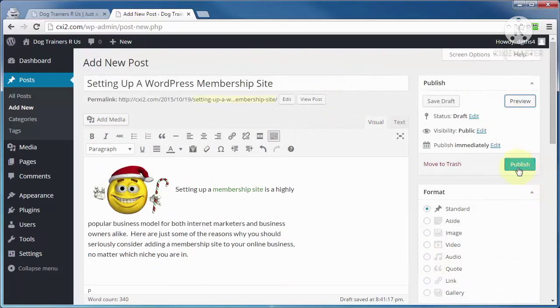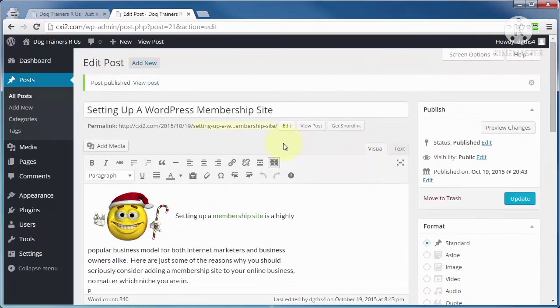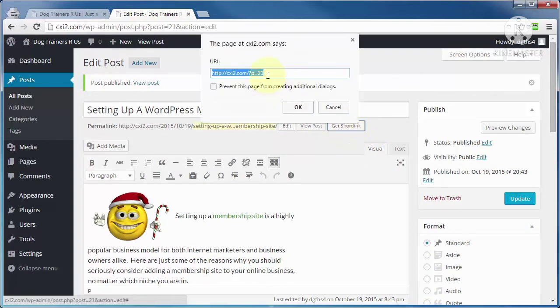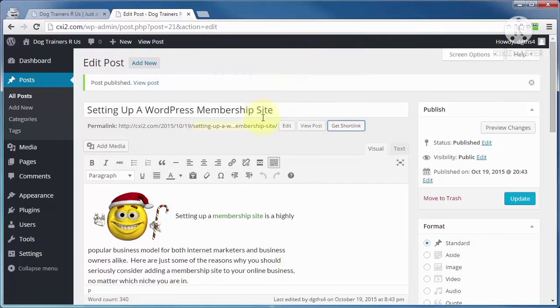And when you're ready, go ahead and click on Publish, and your post is ready to be seen by the world. And you also have this Get Short Link button. If we click on that, you can see that you're presented with a much shorter link than the default URL here. And that's it. That's going to bring us to the end of this video on the WordPress post and how to create one.